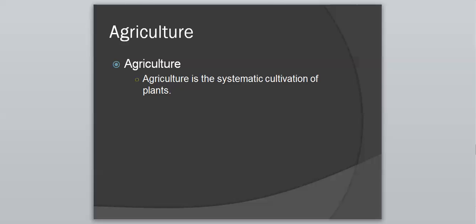Now we're going to talk just a little bit about agriculture. We all know what agriculture is around here. It's pretty much the staple around here. But when we define it in our textbook, they take it as the systematic cultivation of plants. Basically that means growing plants in a controlled way that you planned out. If you know anything about farming, it's not simply going out and throwing some seeds and hoping they grow. There's a lot that goes into it, especially around here with all the sandy soil and everything.